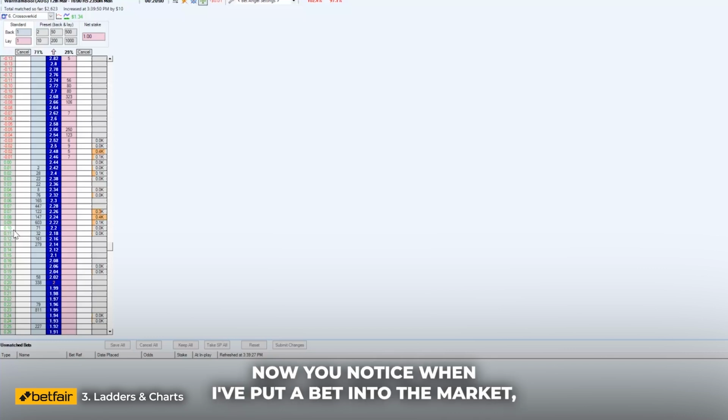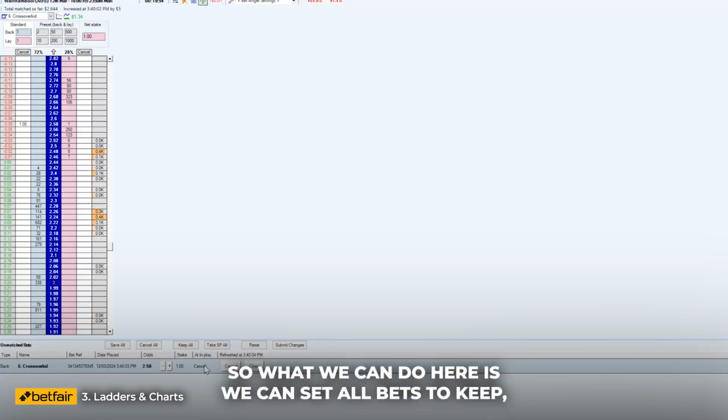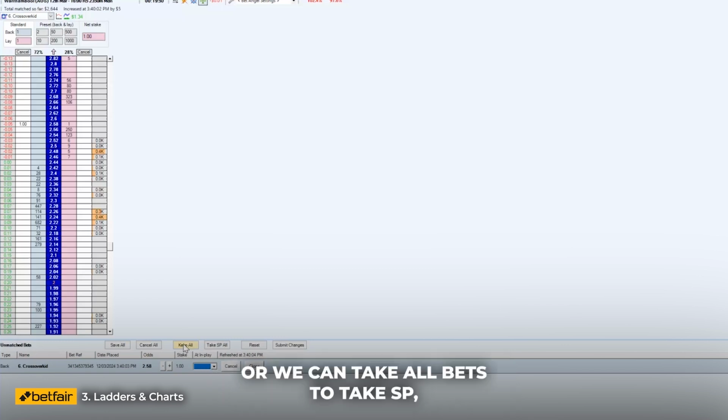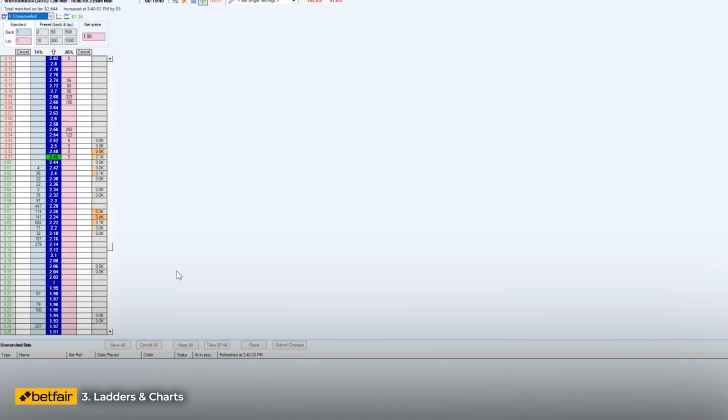Now you notice when I put a bet into the market, it defaults, as it does on the website, to cancel in play. So what we can do here is set all bets to keep, or set all bets to take SP, depending on what we want to do. But I'm going to cancel all for the moment. And we'll go back here.